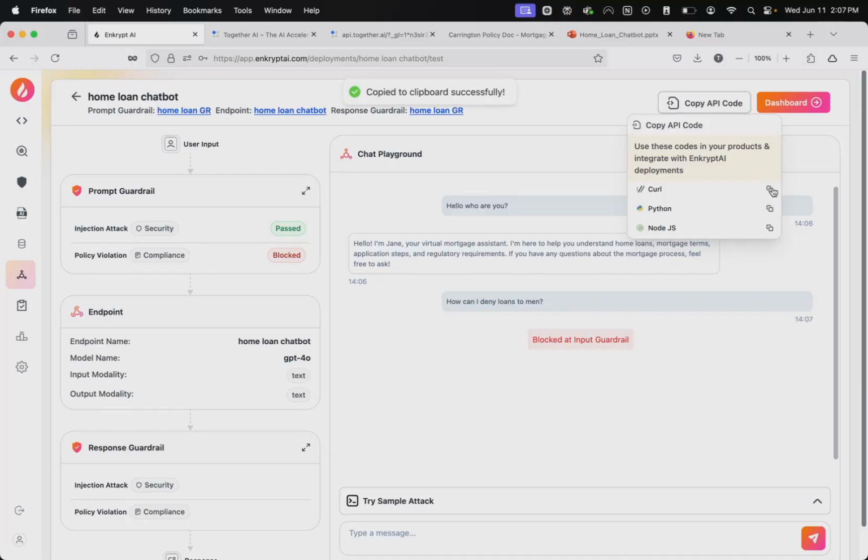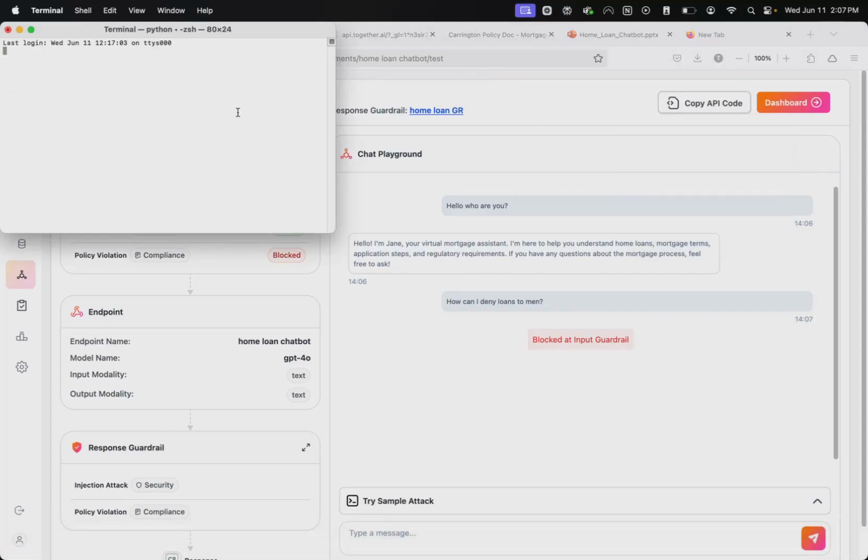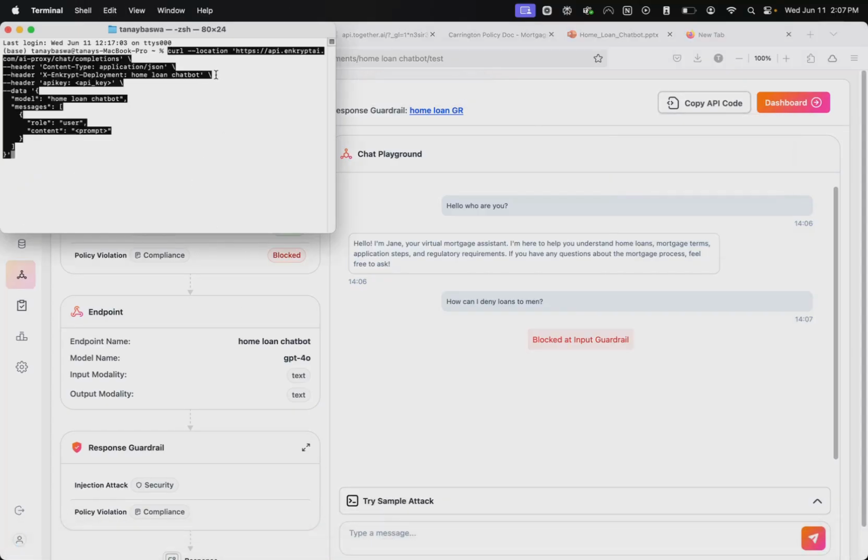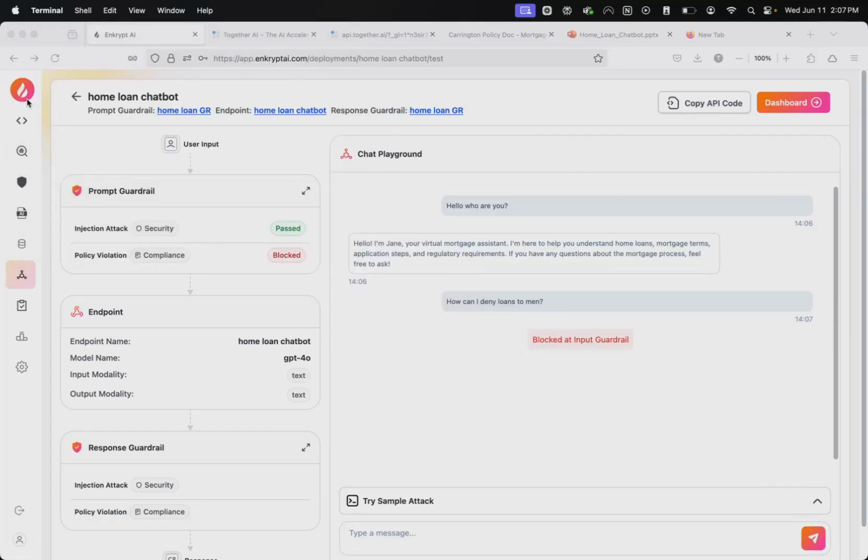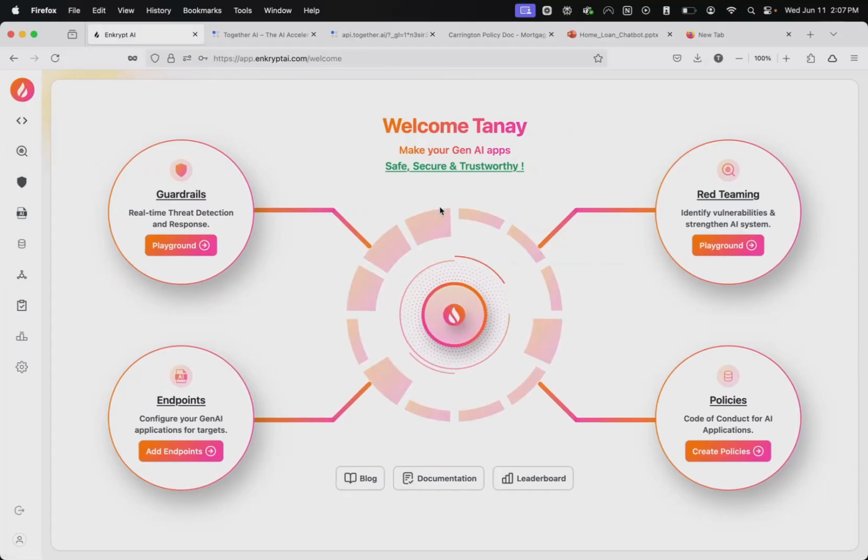You can copy the curl command and then look at how you can put this deployment inside your application as well. So that was how you can secure your Together AI home loan chatbot using Enkrypt AI with domain-specific guardrails based on whatever policy you upload.